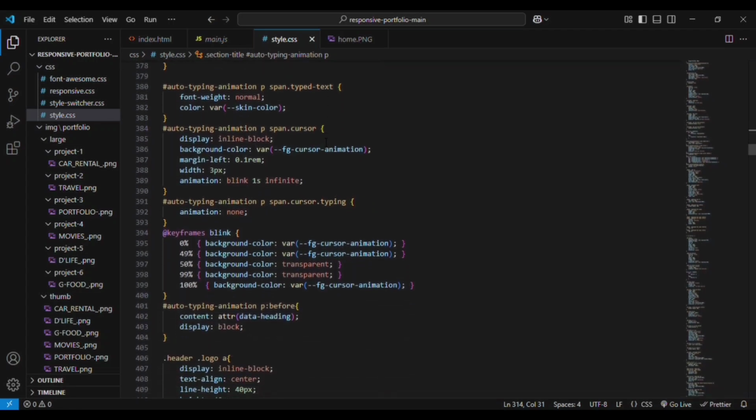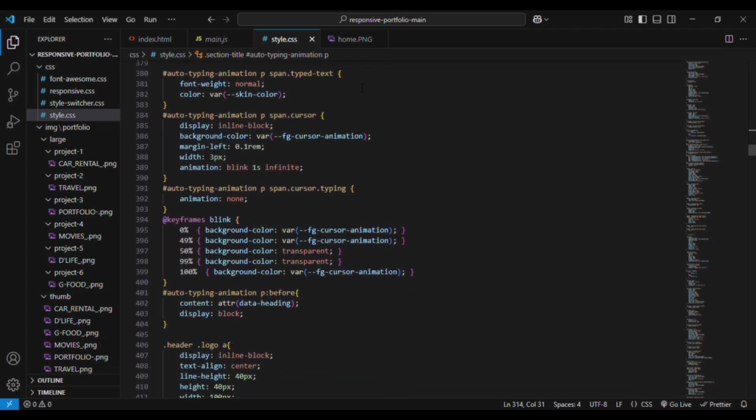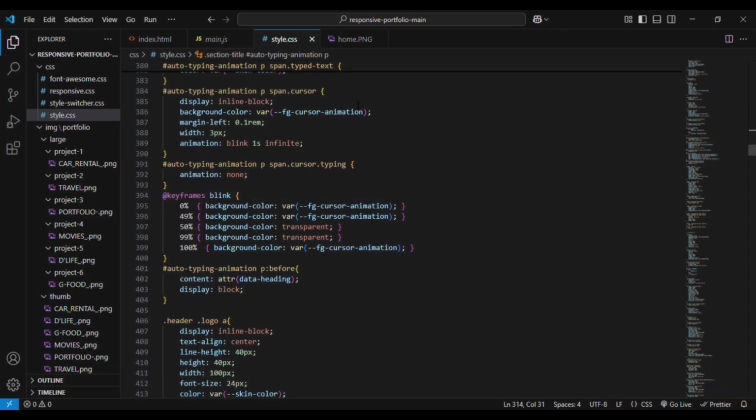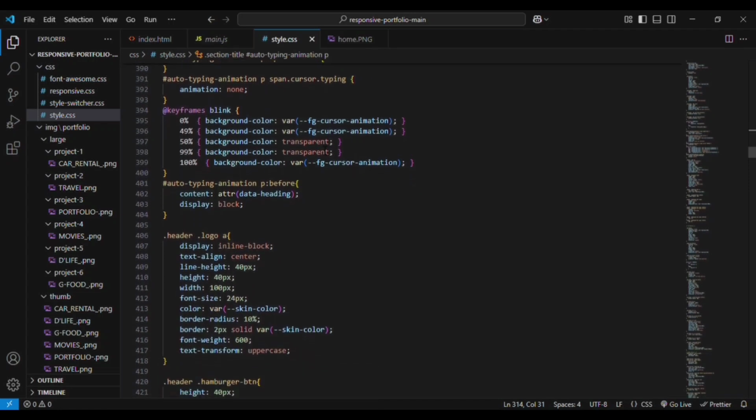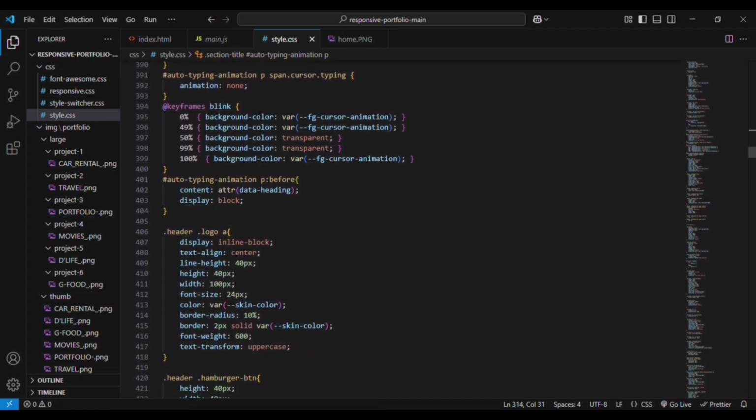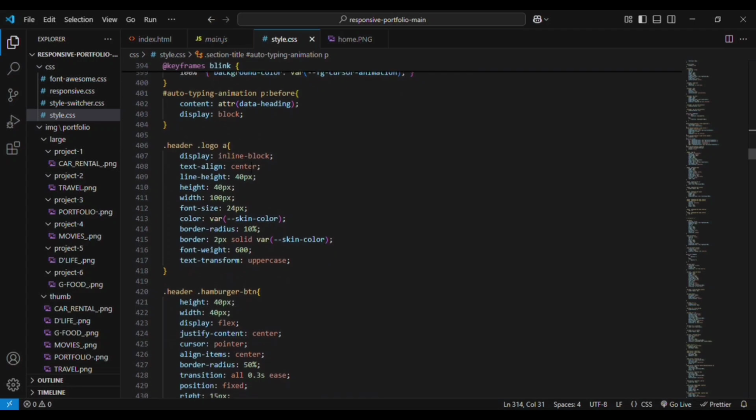Then the auto typing animation. This is for the typing that we have done for the first section. Here you can see font weight is normal, color is given. Display is block, background color, margin, width and animation are given. Then we can see the keyframes blink is given, with background color. Background color is transparent at 0%, 0.9 at 50%, and 100%. Then we have P before, for that the content is given.